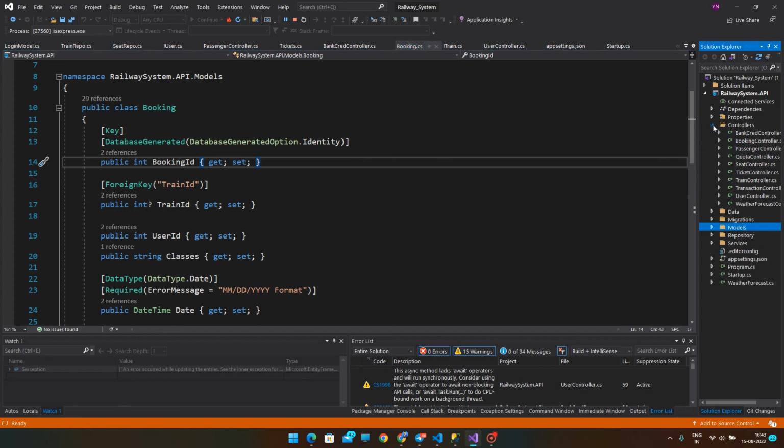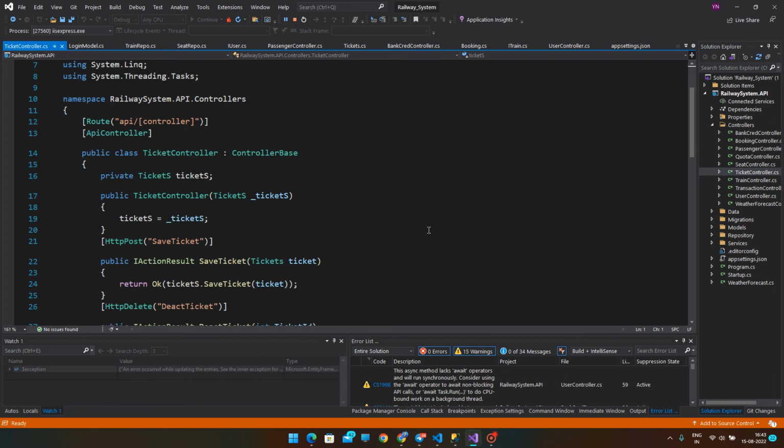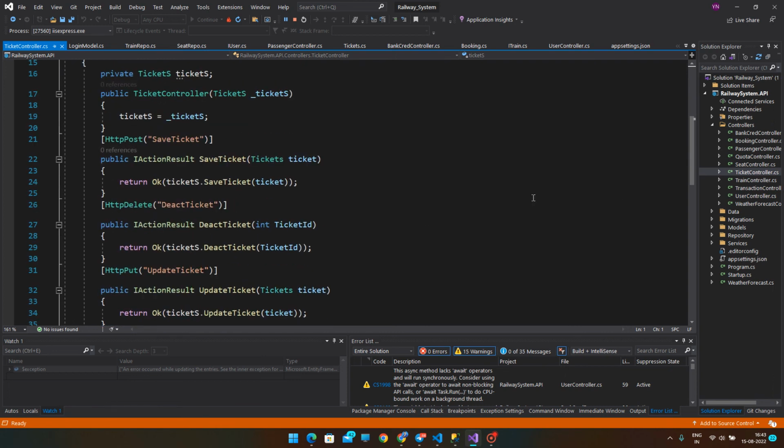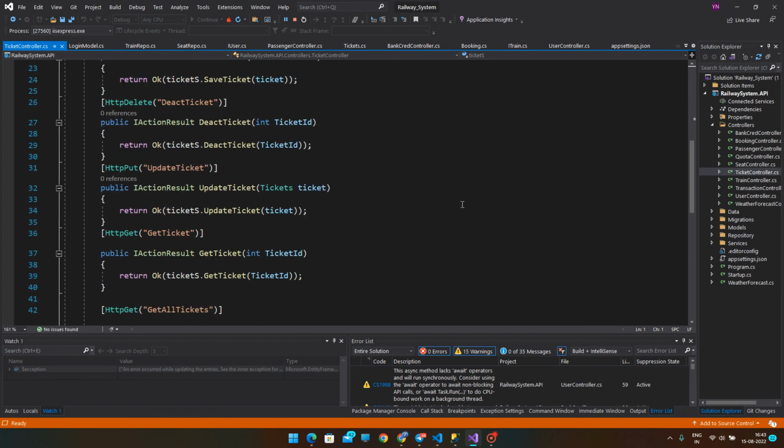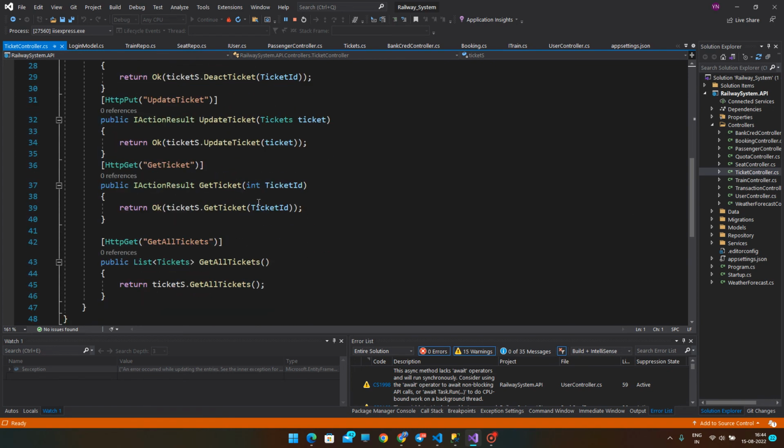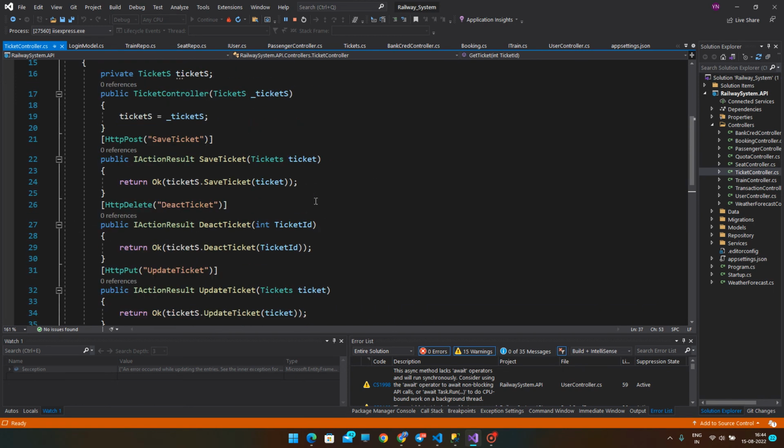In controllers we are defining the HTTP post request operations, and like get operations, delete operations, and we are using the action method for all these, and these controllers will be directly connected to the database. And let's go to repositories.